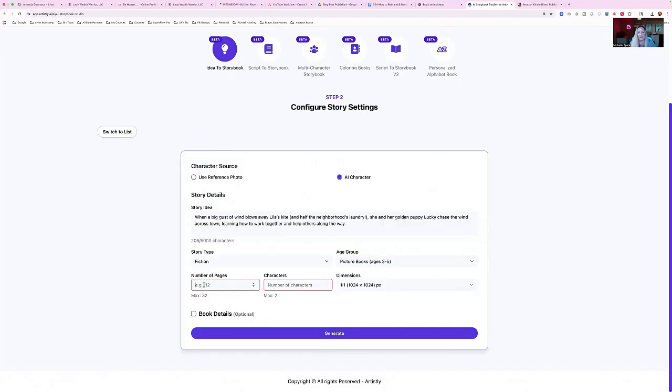Number of pages. Now the pages matter because if you choose 12 pages, it's going to give you 24 pages. 1 page is the picture. 1 page is the actual words, the actual writing in the book. So I usually choose 15. That gives me a book of 30. So I've got 30 pages. Max character is 2, so I always choose 2.